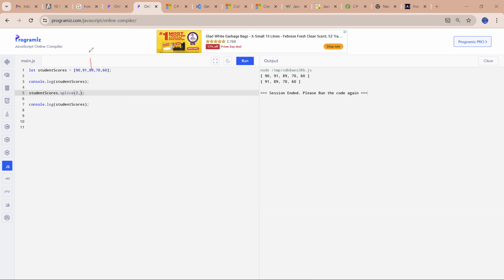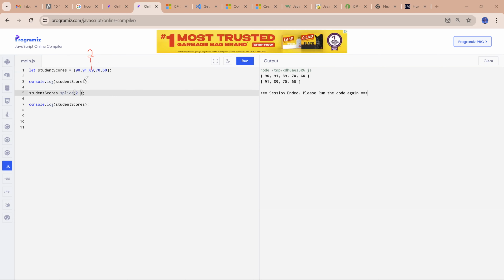This is position 2, right? So how many items do I want to remove? I want to remove only 89. So I'm going to now state 1 here, just 1 item. So if I want to remove just 89, I will just say 1, remove one item. If I run my code, you see that 89 is gone, no more 89.